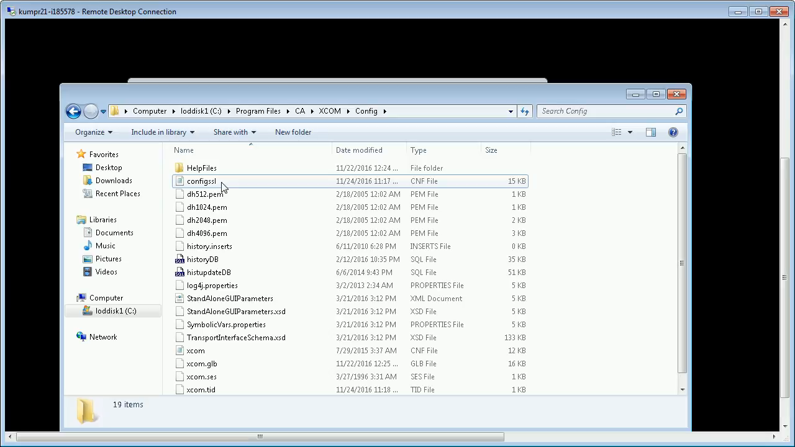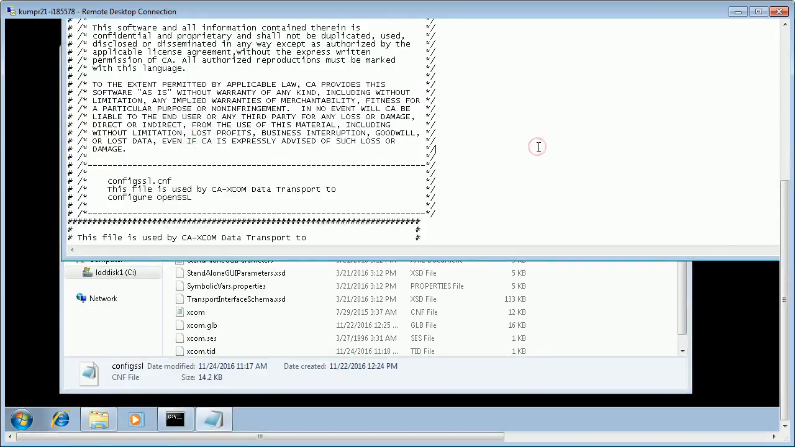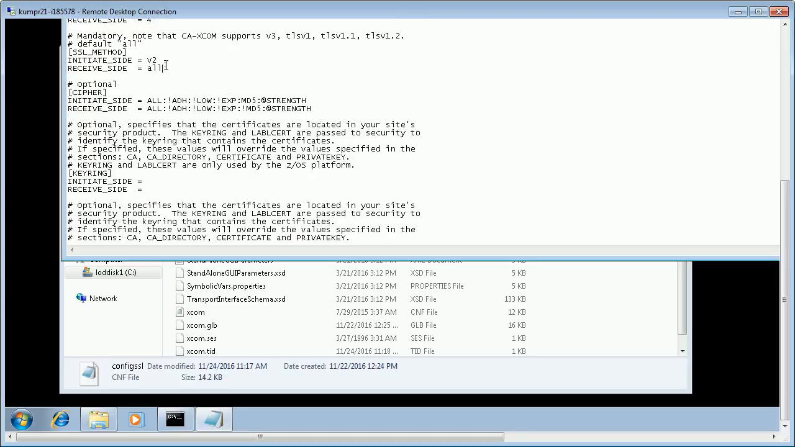In order to do that transfer, we need to modify configssl.cnf. Let us open configssl.cnf. Since this system is going to receive the transfer, under SSL_method, we need to modify the receive_side to TLS v1.2.